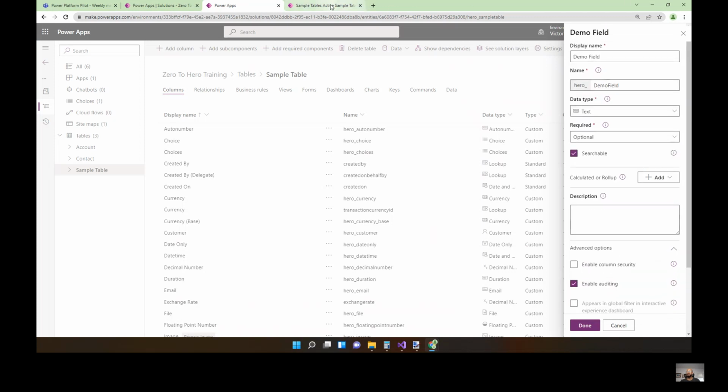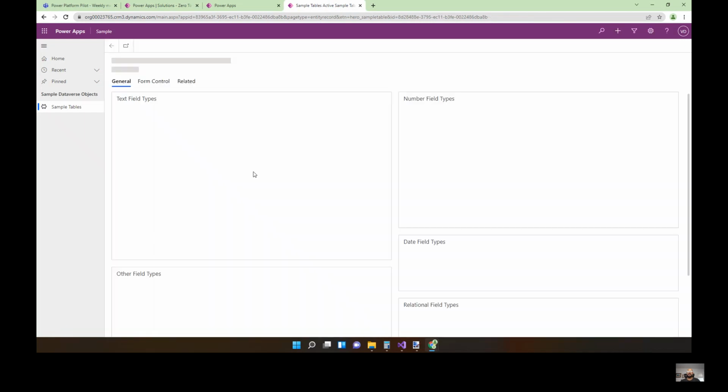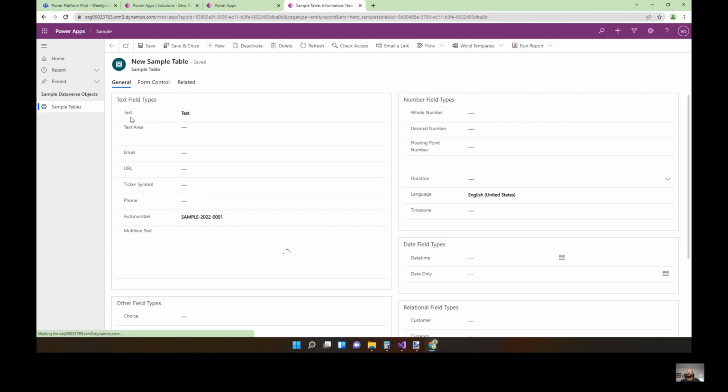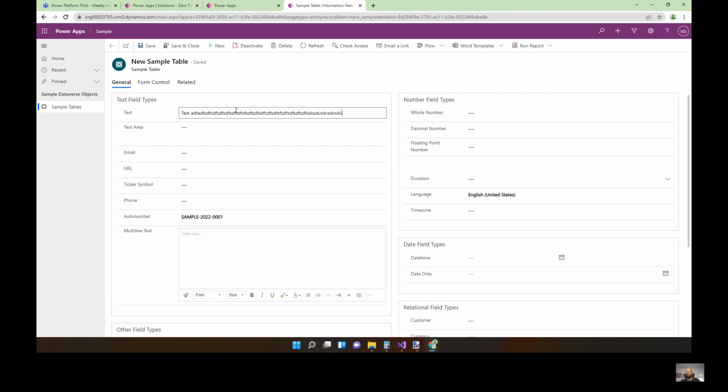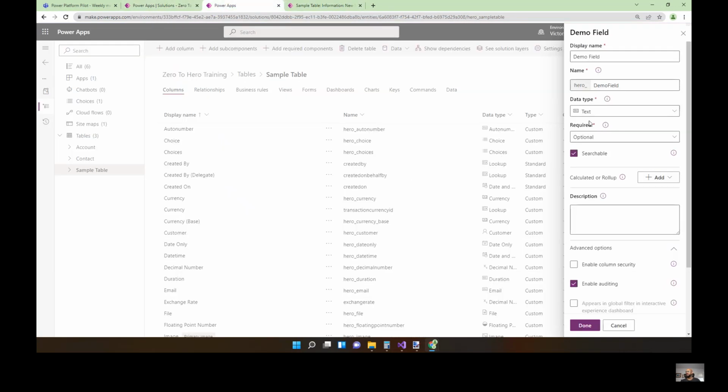So let's go back to the form and look at what a text field looks like. So this is a text field, and this particular text field, I think it's using 100 characters. So at some point, it will stop allowing new characters, as you can see. So Dataverse will already control that for you. You don't have to write any code for it. So back to the backend.